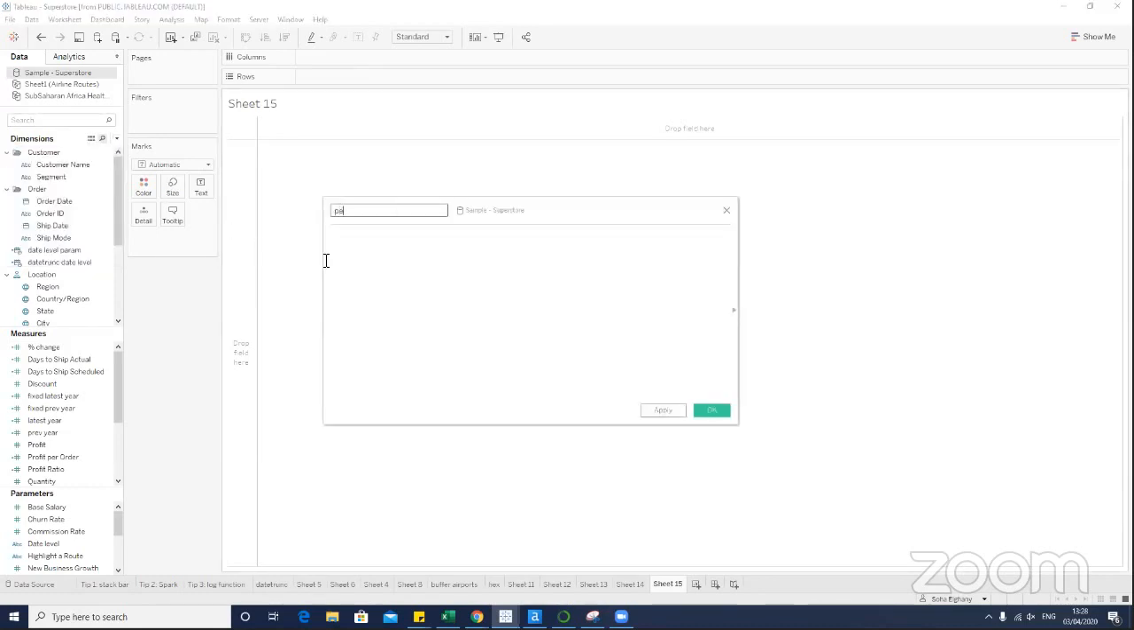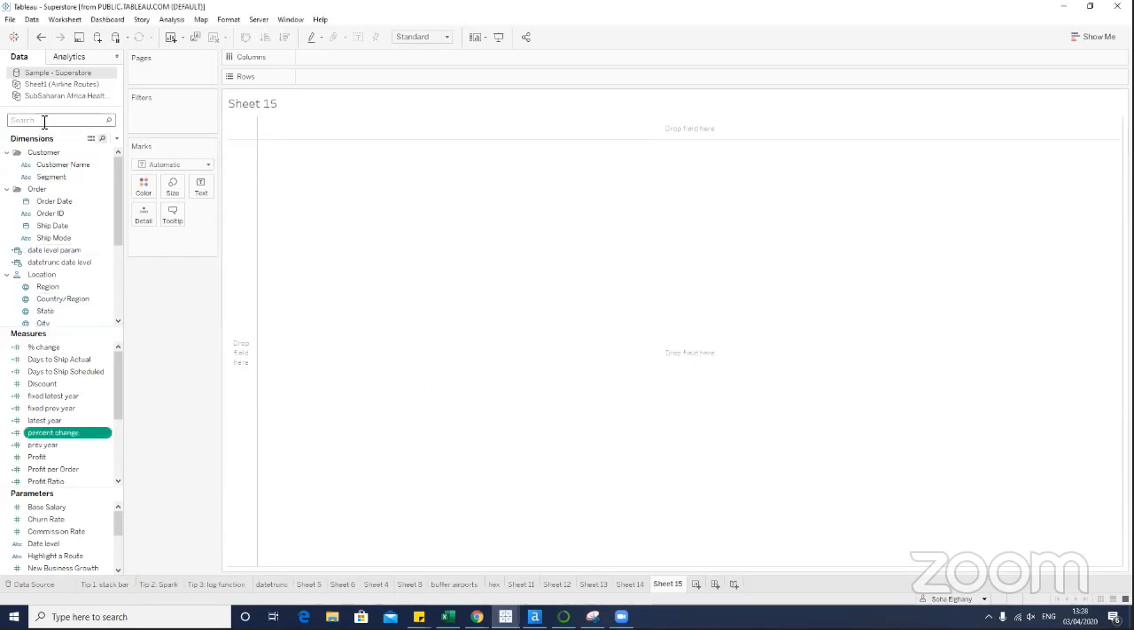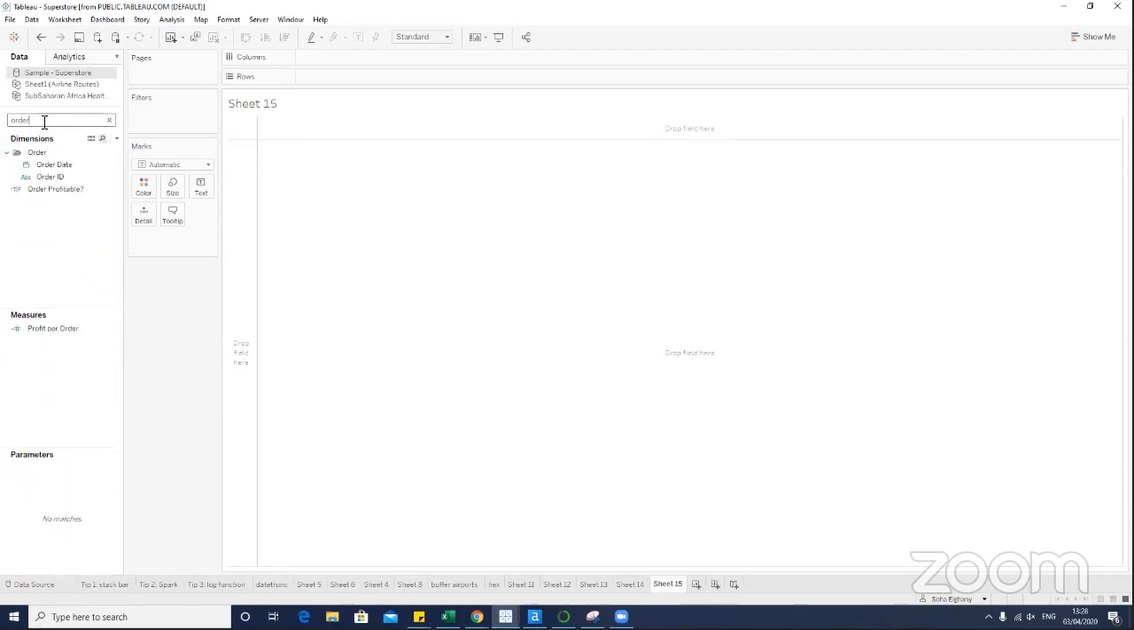So I'm going to create a calculated field for this, percent change. And here I'm going to wrap the first part in a bracket, the sum of latest year minus sum of previous year. Close the bracket, divided by sum of previous year. Now I've got my percentage change. So I've got the three calculations that I want. Now it's all about creating the chart.